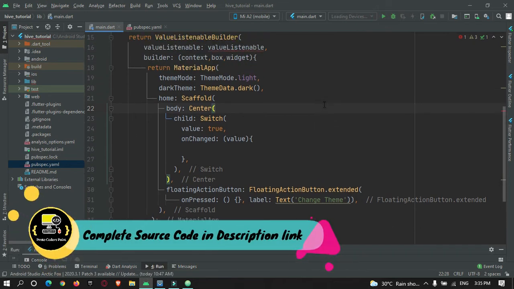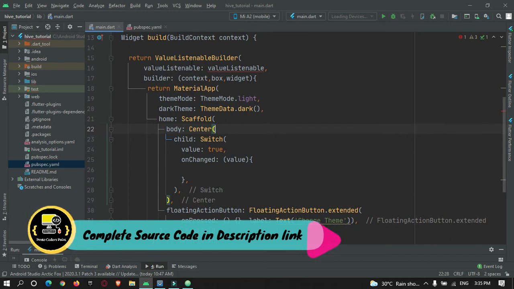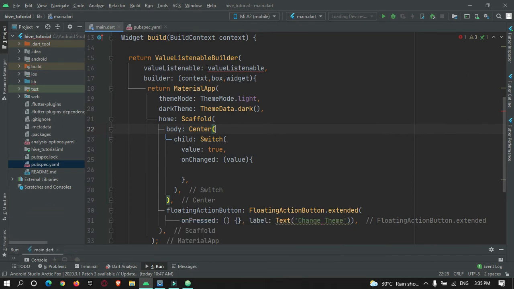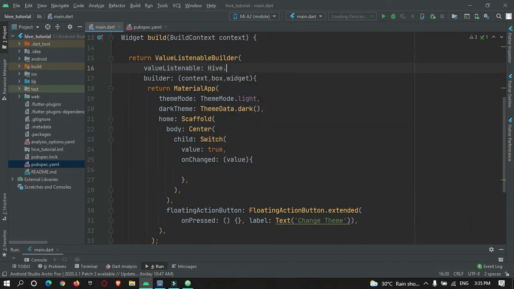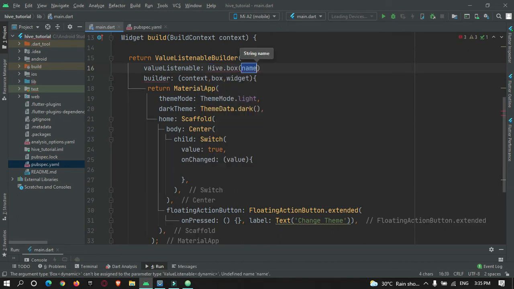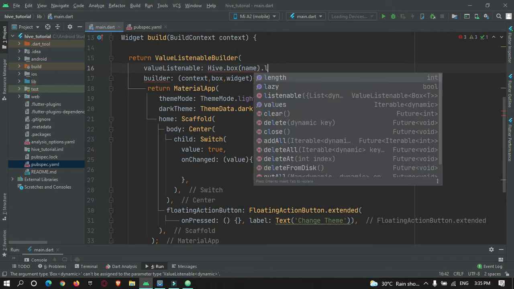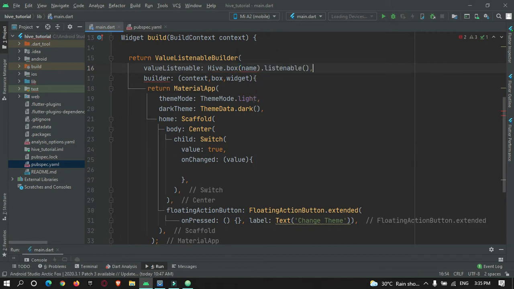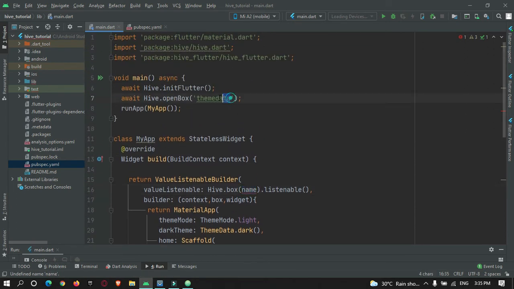Okay, sorry, I just forgot to add the listener to this ValueListenable. So here what we need to do is make use of Hive.box, and here we need to specify the box and make it listenable. Here we need to pass the box that we have created, so the box name is themeData. Now any changes made in this box will automatically be listened to by this widget, that is, the ValueListenableBuilder.